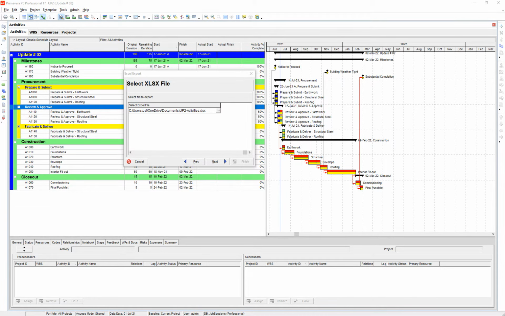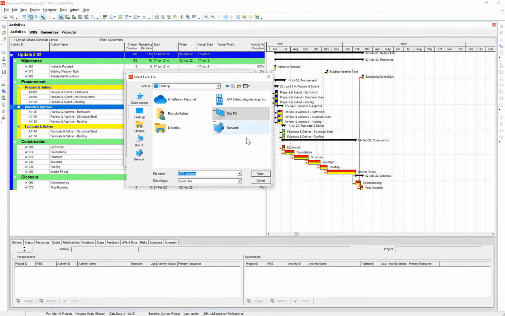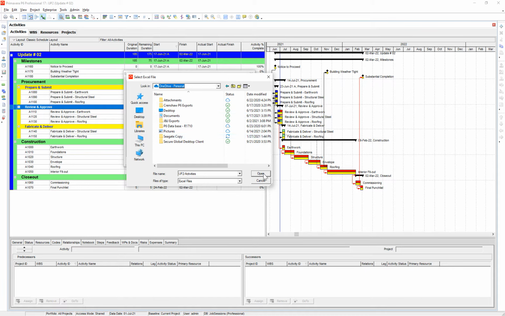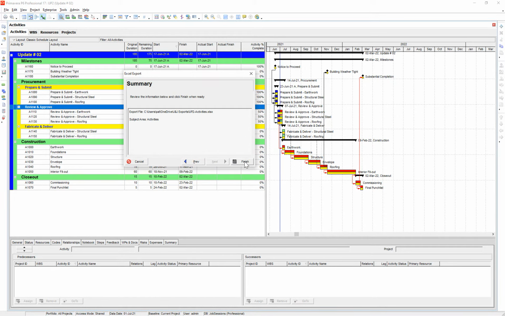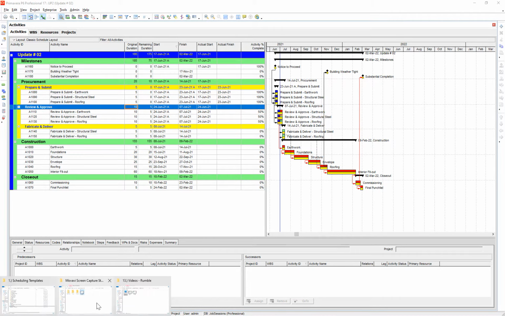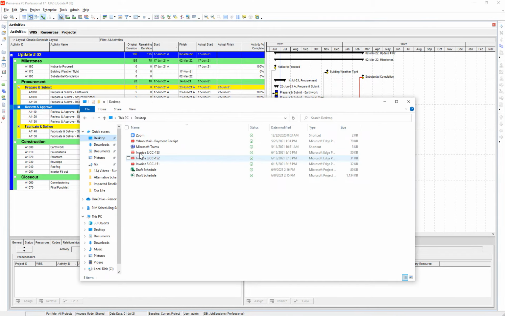and then let's figure out where we want to export this file to. I'll just do it onto my desktop. Let's see here. Let's do it under my OneDrive. I'll just do it right here. Exports. Open. Next. Finish. Cool. All right. So now that creates an Excel file that's been exported.